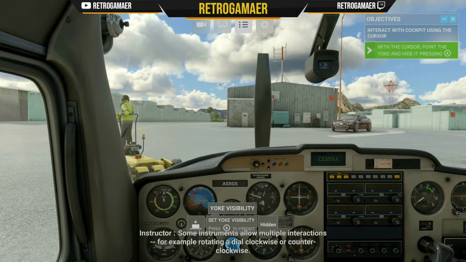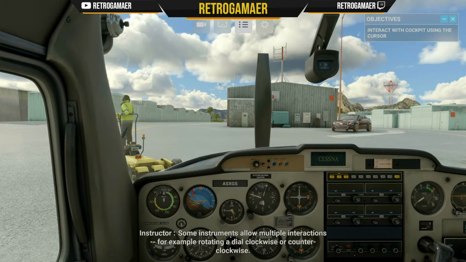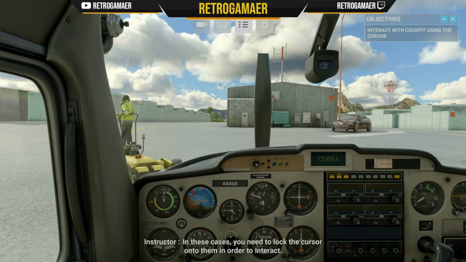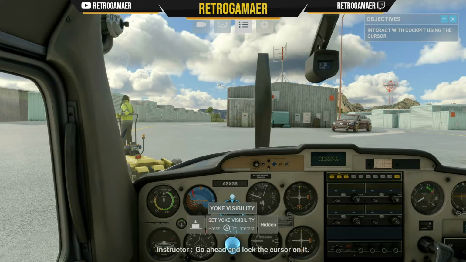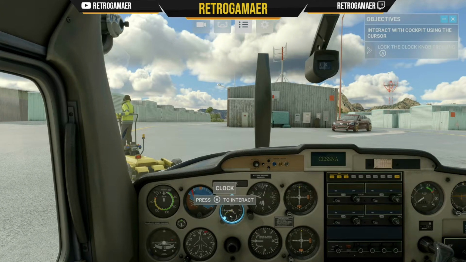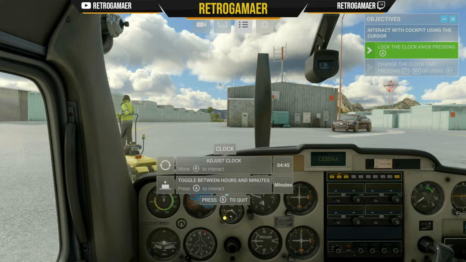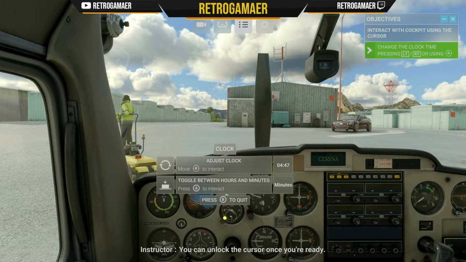Some instruments allow multiple interactions, for example, rotating a dial clockwise or counterclockwise. In these cases, you need to lock the cursor onto them in order to interact. For example, take a look at the clock in the middle of the dashboard. Go ahead and lock the cursor on it. Now change the clock time. You can unlock the cursor once you're ready.